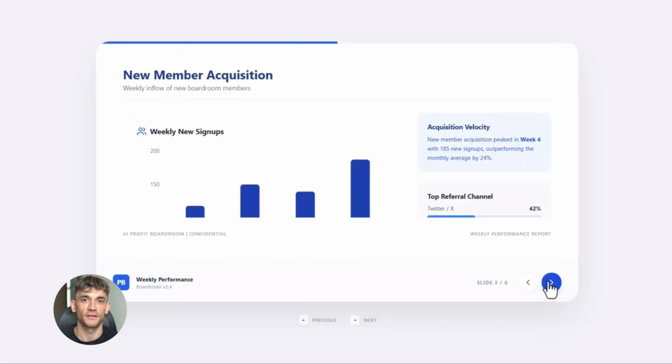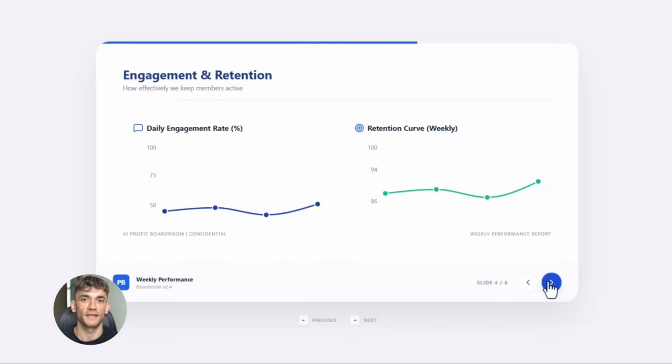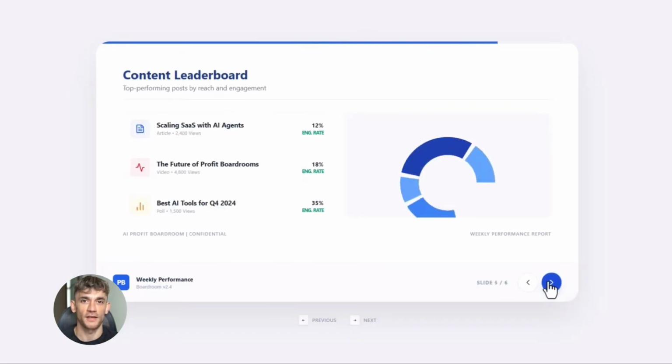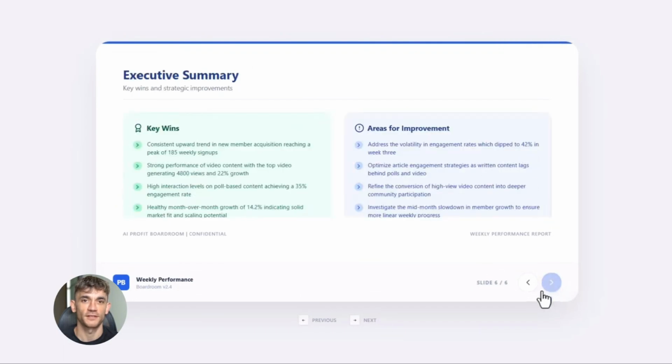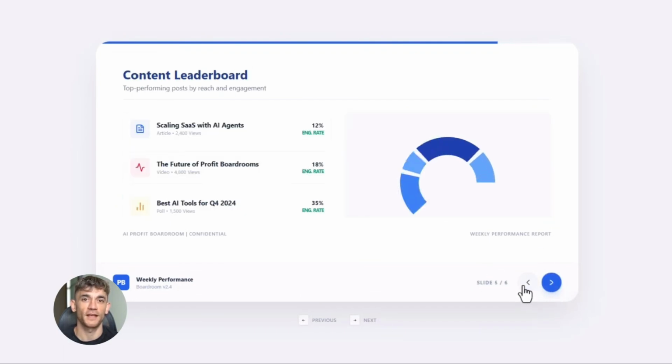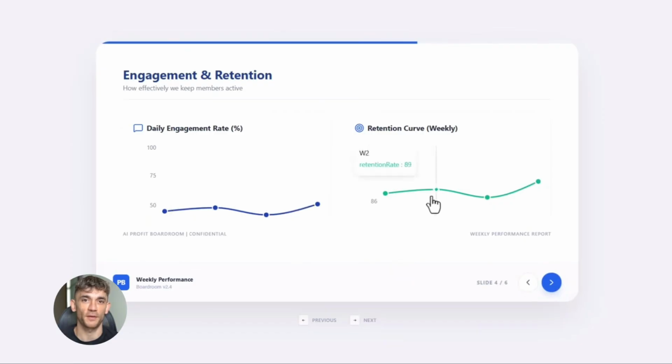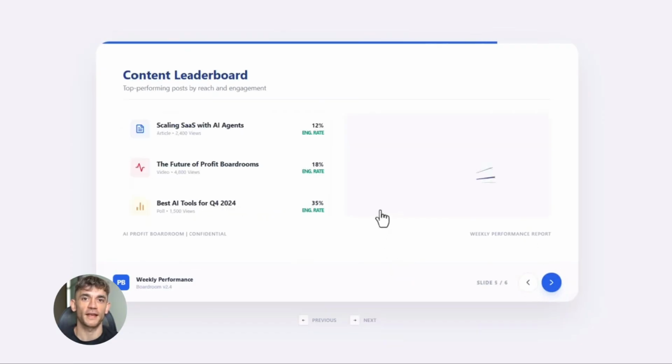Slides with headers, charts showing growth, graphs with engagement, a summary of top posts, everything formatted and ready to go in 30 seconds. I'm not joking. The demo showed this happening in real time, and people lost their minds because this is a game changer.